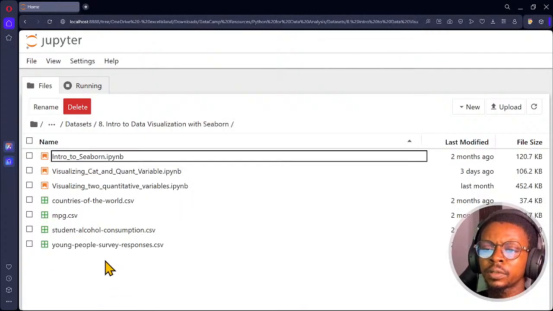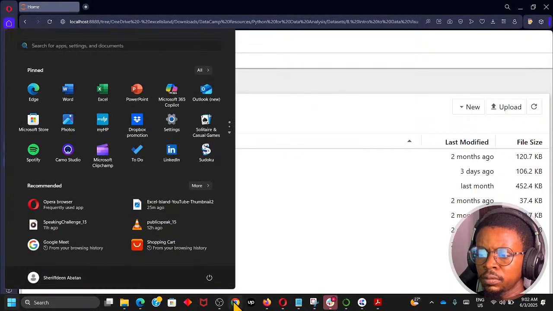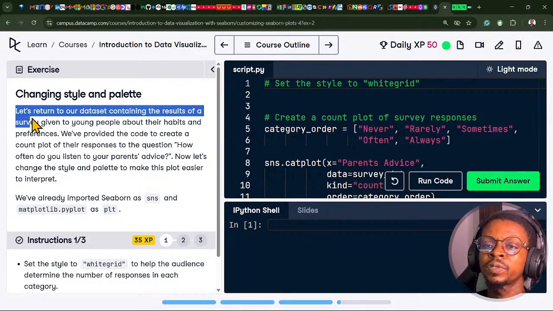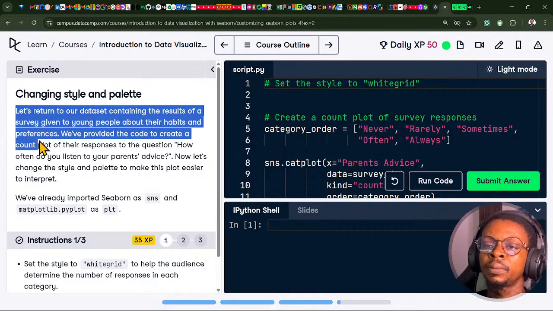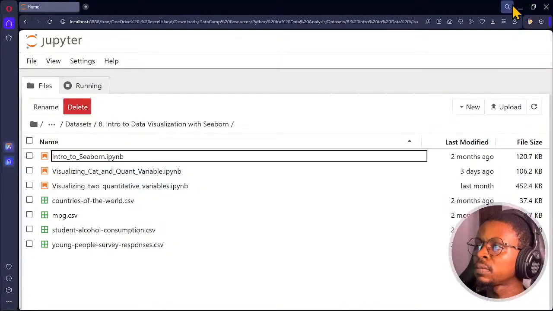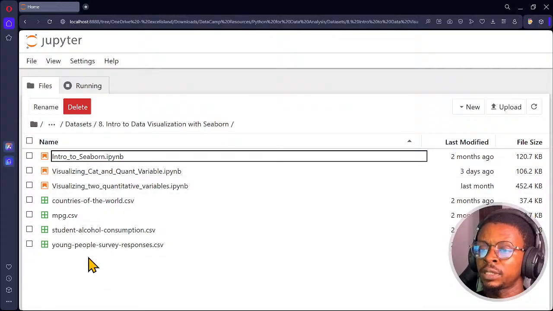As we're on the fourth course, we've done the first chapter, second chapter, third chapter, and we're on the fourth chapter now. These are the data sets we actually used throughout this lesson. So I'm just going to go back here. Changing the style and palette. Let's return to our data set containing the results of a survey given to young people about their habits and preferences. Let's see if we have access to that data set. Young people survey, so we have it here. You can still make use of it in this instance.